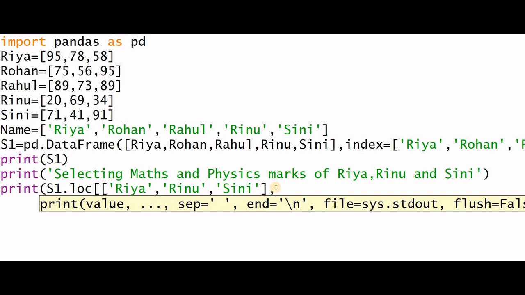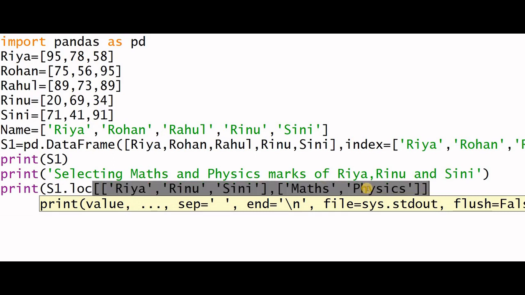Then comma. Now we are going to write the column labels. We are going to access the Maths and Physics marks. So in square bracket Maths, comma, Physics. A list of elements, column labels are given here, Maths, Physics. Now LOC is closed here. Now we can check what will be the output.